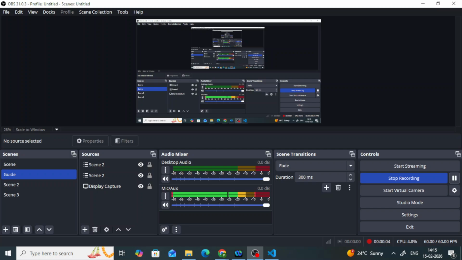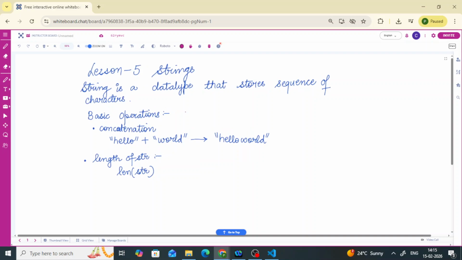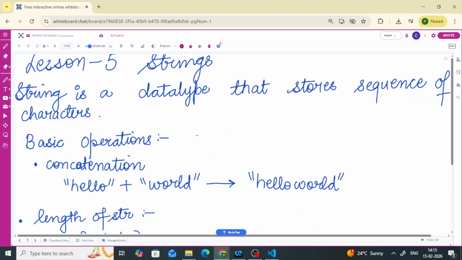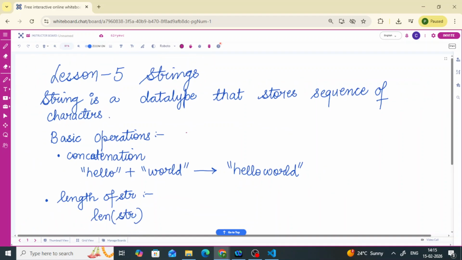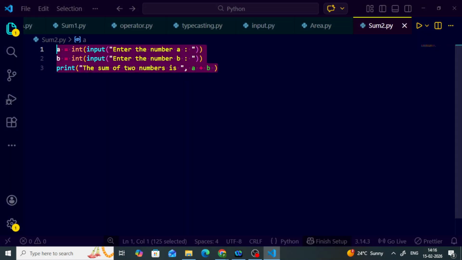So, today, my dear friends, I'm going to start with another interesting class on strings. Firstly, let me tell you what a string is. A string is simply a data type that stores a sequence of characters. All right, my dear friends, it simply stores the sequence of characters. Now let me tell you how we can take input in the case of a string.